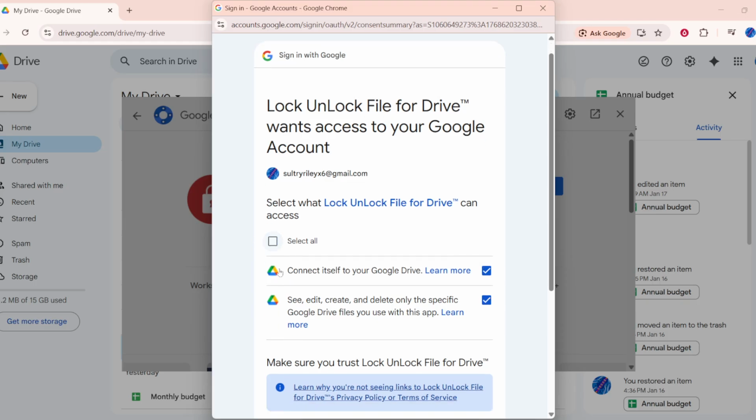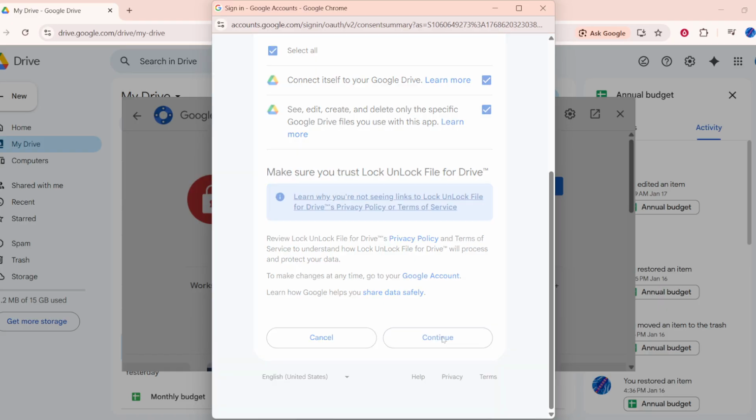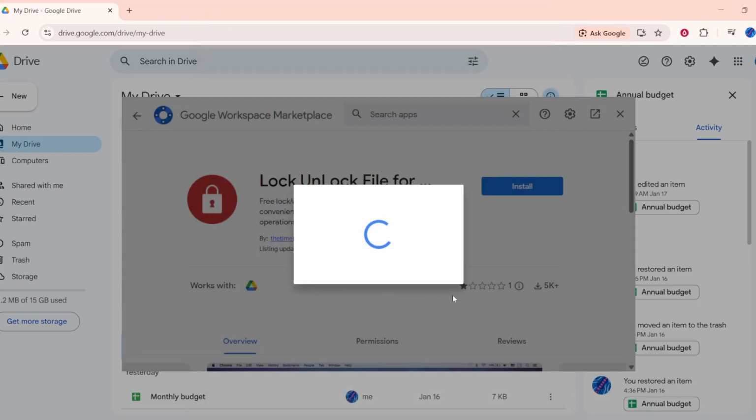Find the file you want to protect or open. Right-click the file to bring up the context menu. Hover over Open With, then select the Lock app you just installed. Drive will launch the app and hand off the file so you can work with it.